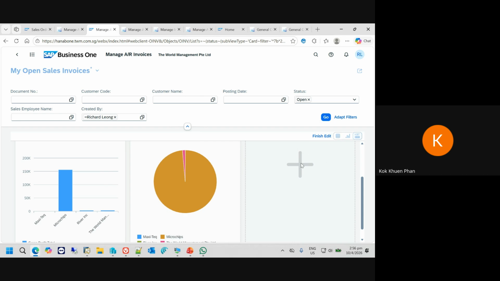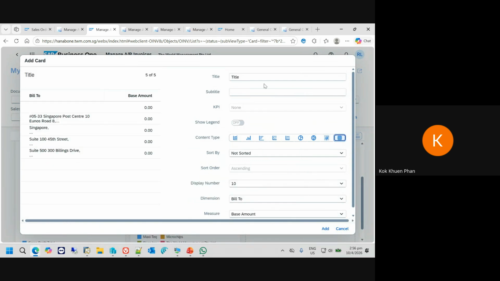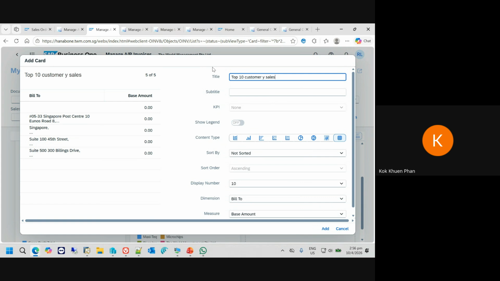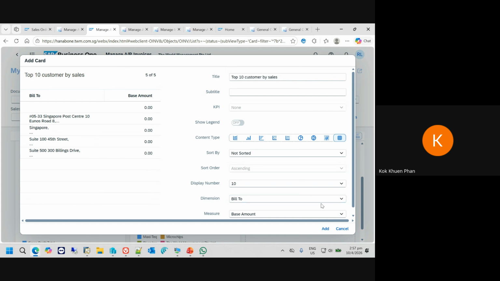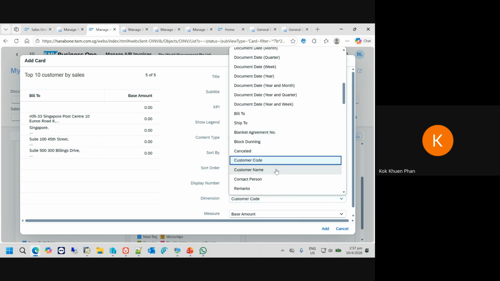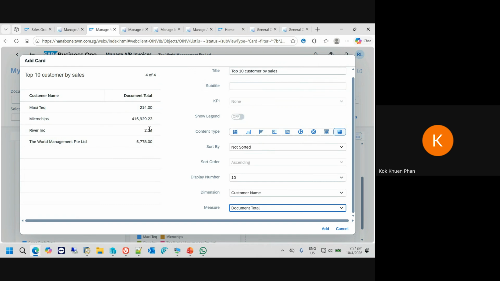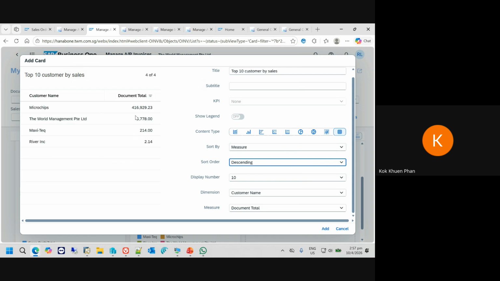And if you want to add another one with a table, click this. I want to have table information, maybe the top 10 customers by sales. Then I will set the display number as 10, and the dimension I will choose customer name. Then I will choose document total. Now it is not sorted, so I want to sort it by the measure in descending order. So the system will show me the top 10 customers.